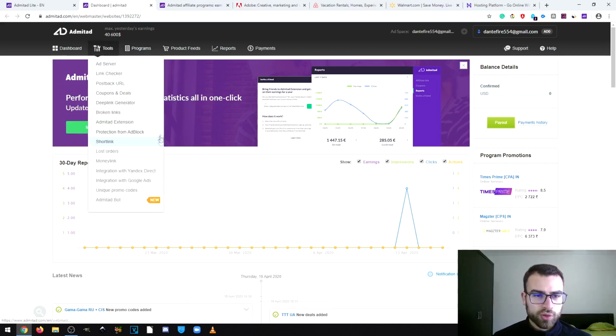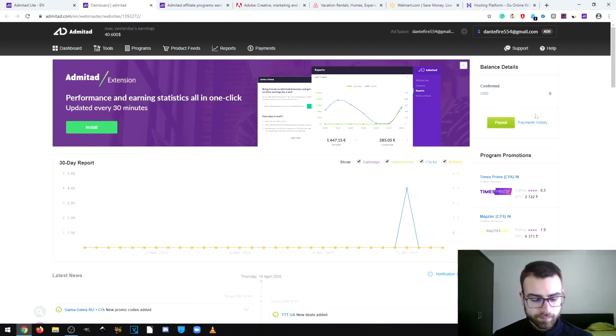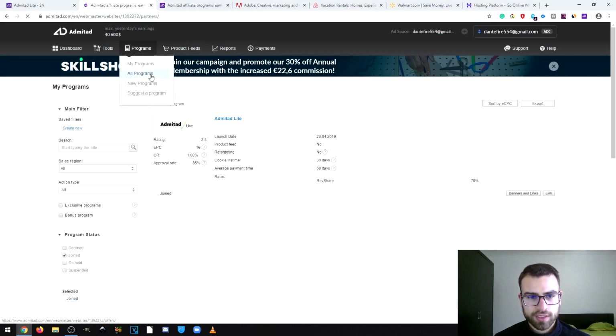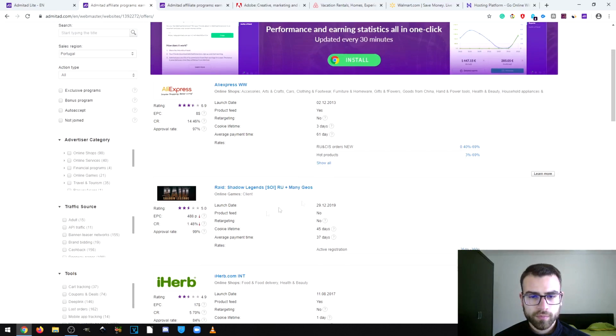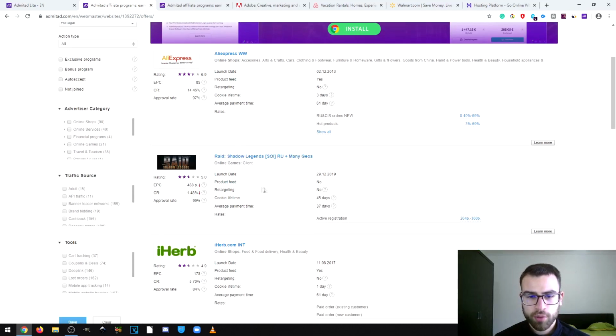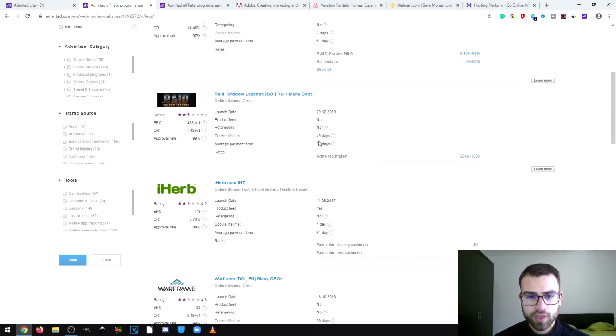They also have more tools, but in this case, we are only going to speak about those. So let's jump into the programs. Sorry, this was not the tab that I wanted. These are all the programs. This is also pretty well known, you've probably seen it on YouTube as well, which is Shadow Legends. This is a mobile game. I think this one is a CPA offer, but I'm not sure. No, this will get you in-game points. So this is not what we are looking for.